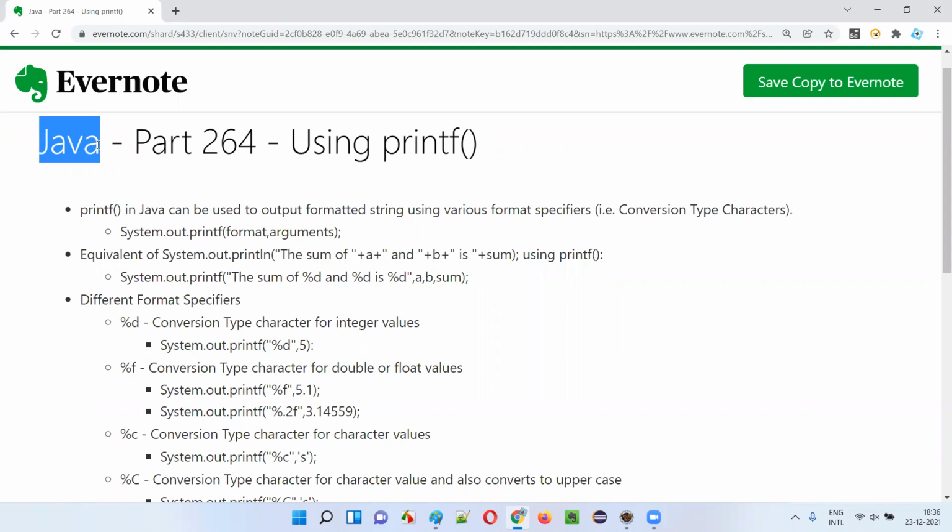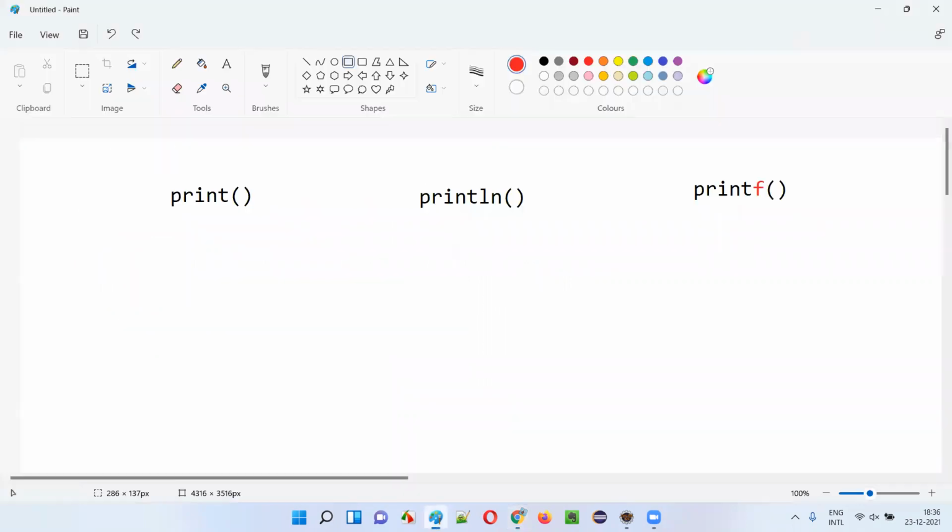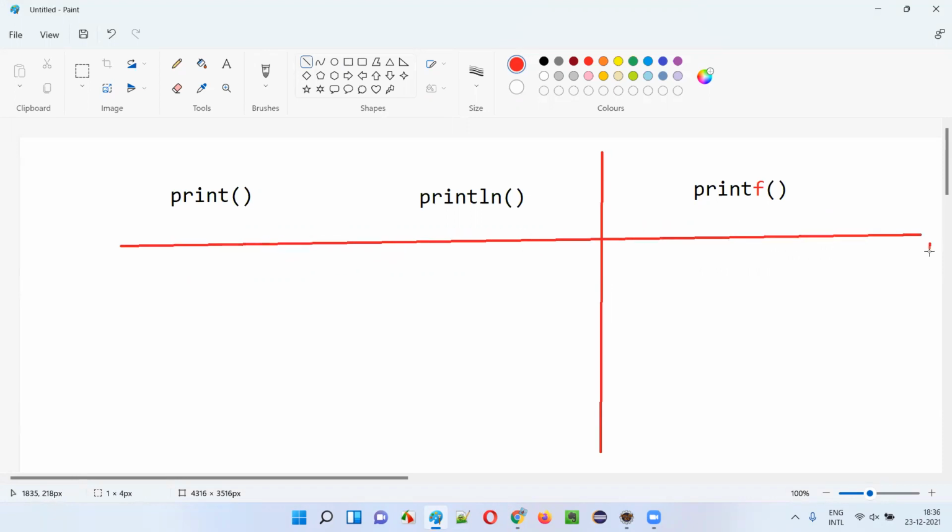In this session, I am going to explain and practically show you how to use printf statements in Java. So let's get started. In Java, there are different types of print statements. One is the normal print statement, the other one is the println statement, and the one that I am going to cover in detail in this session is printf statements. So what is the difference between printf and the normal print and println statements?